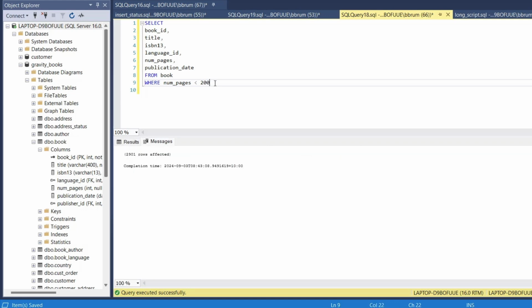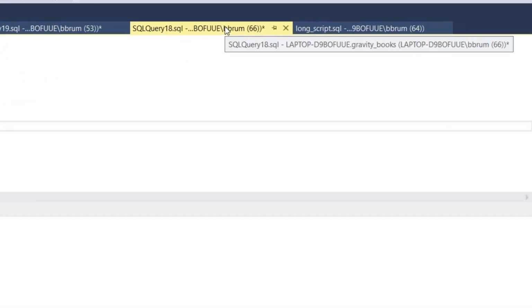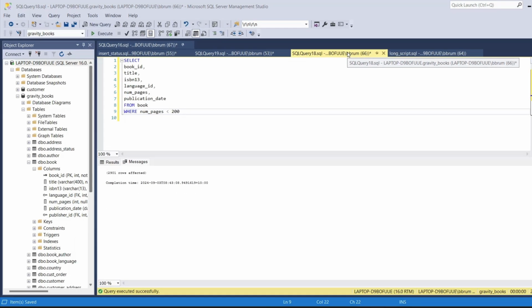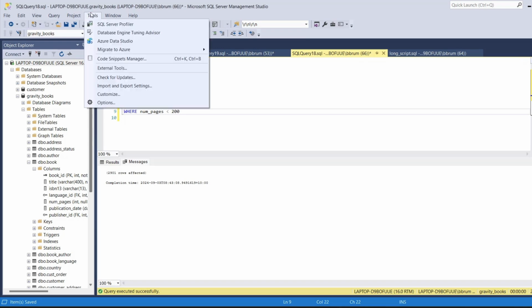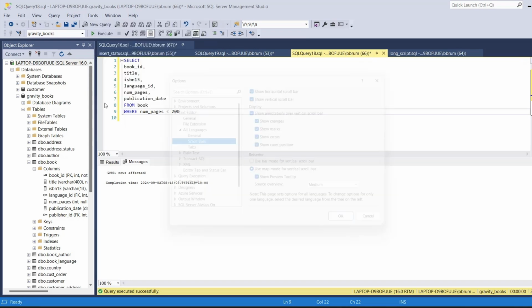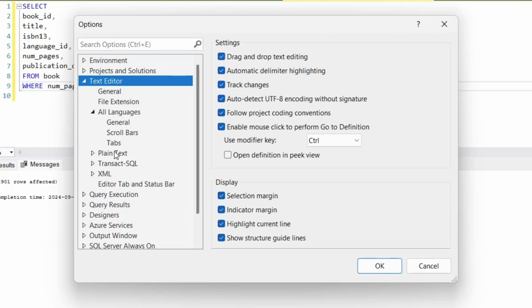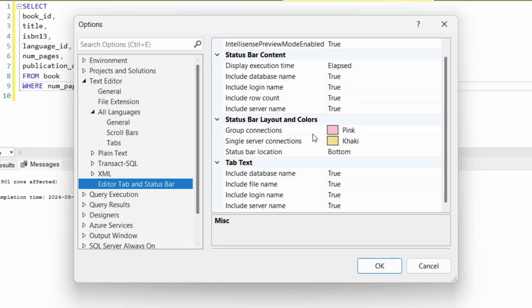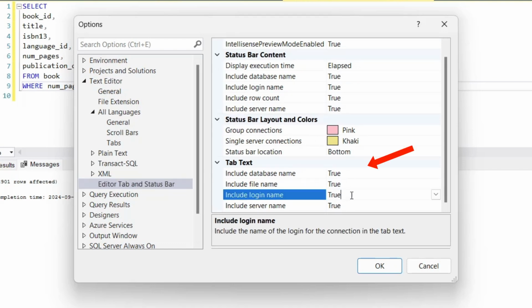Each of your query tabs has a title here. This title contains a lot of information about the connection, file name, database name, and more. The details shown in this title can be configured. To do this, go to Tools, then Options. Open Text Editor, then Editor tab and Status bar here. You can configure the status bar, which is handy, but we're looking for the tab text section here.